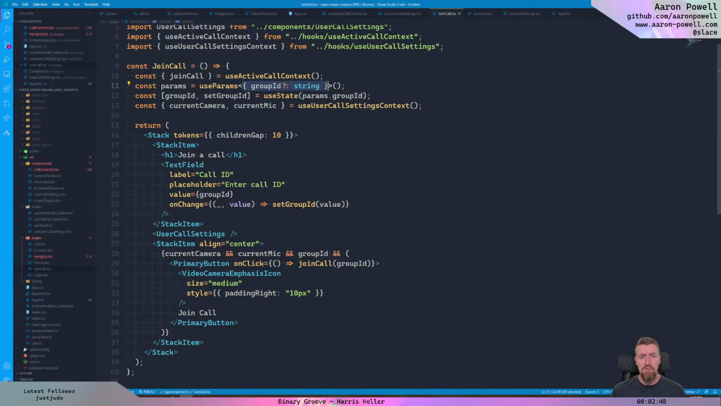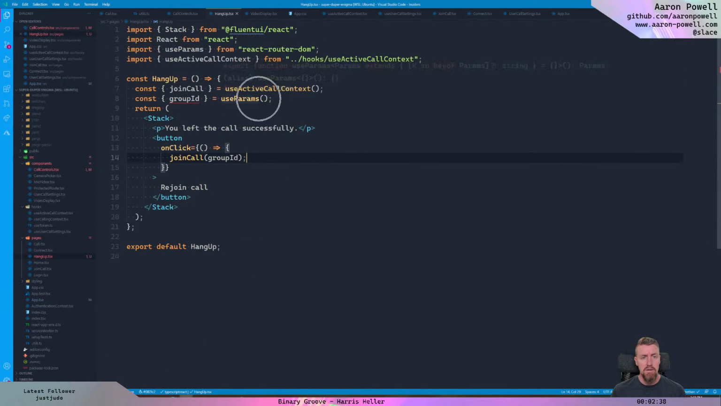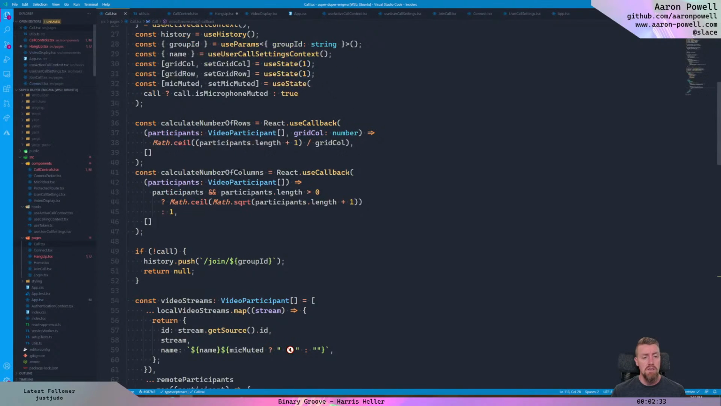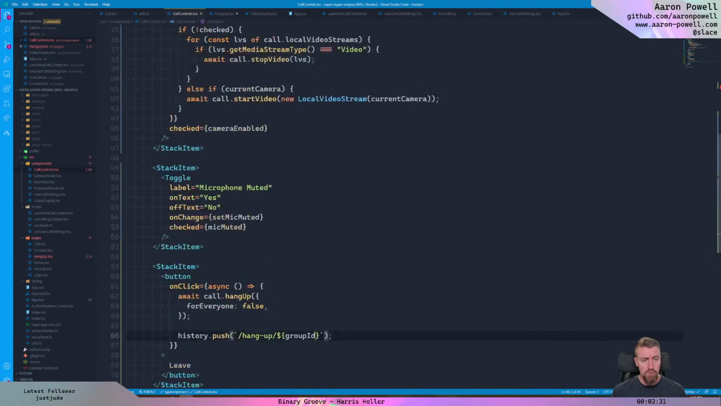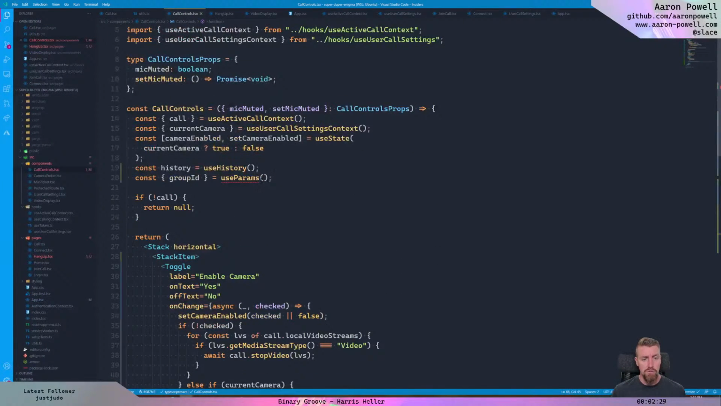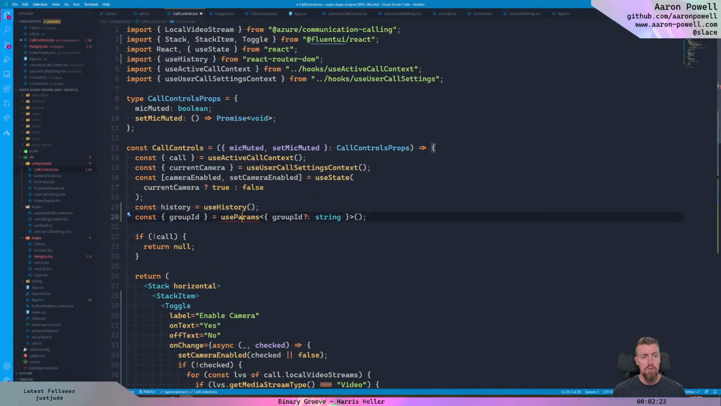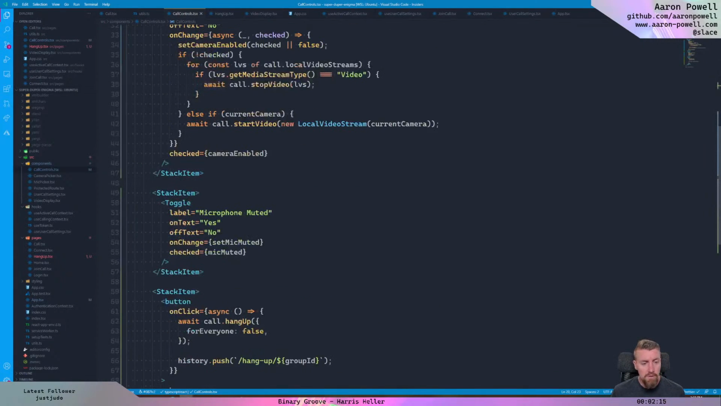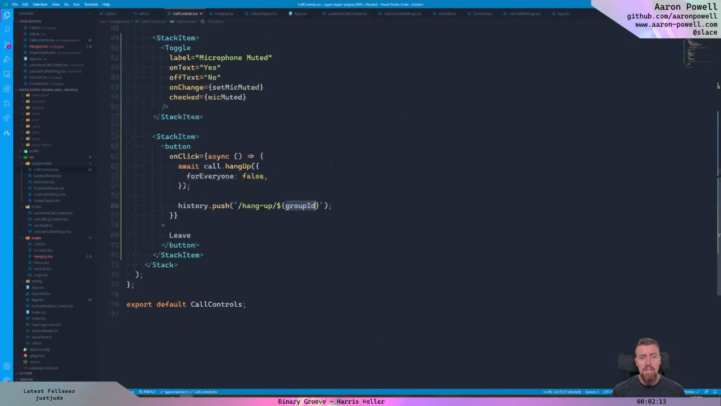I need to specify that, don't I? And then on the call controls, need to also do that. Oh, I didn't. There we go. Also forgot to add that to the import. There we go. So now we've got the group ID.